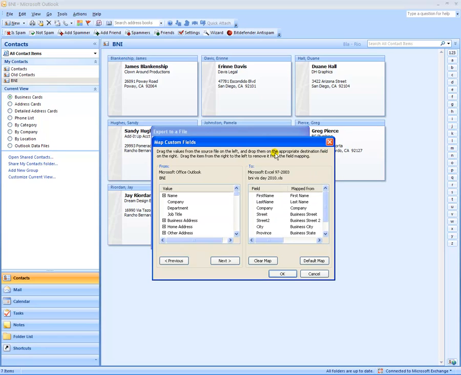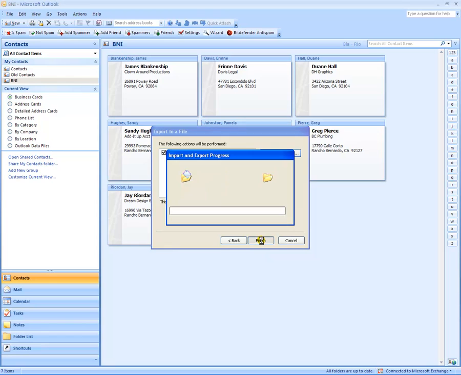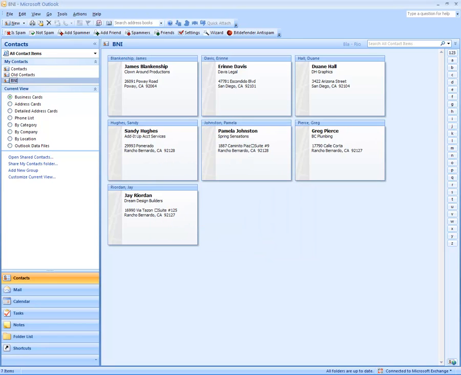Click Clear Map because you only need a few of the fields. Now select the first field that you need, first name. Drag it over from the left side to the right side to add. Continue with each field required by the BNI letter: last name, address, etc. Almost all the way at the bottom you'll find profession, not in alphabetical order. Press OK and press Finish.